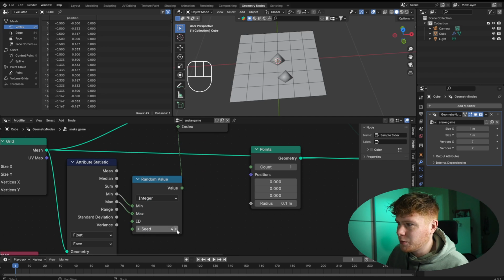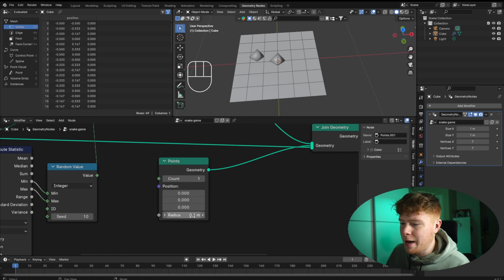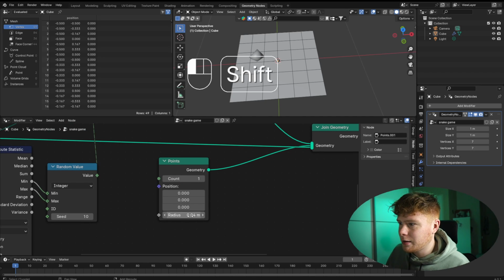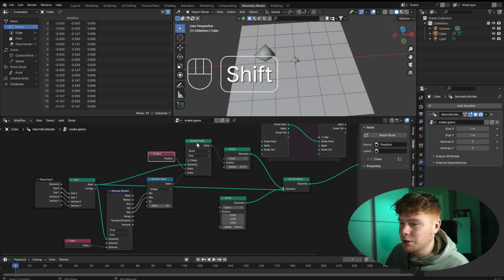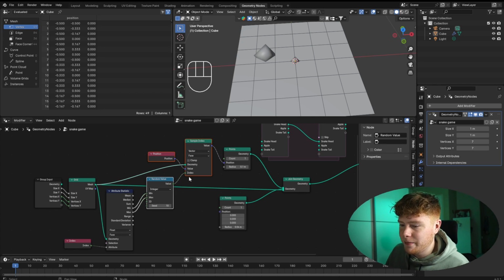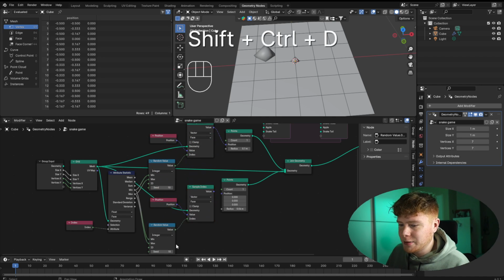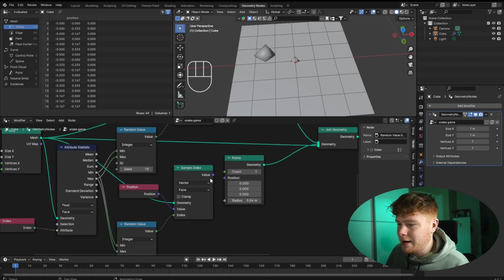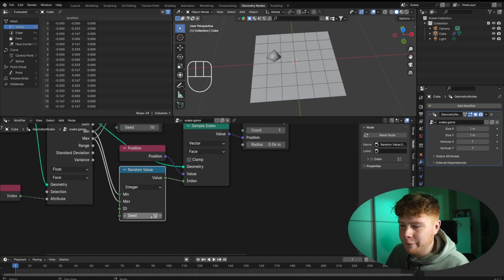different starting positions with the seed value. I'm going to make the radius of the snake head 0.1 actually, and the radius of the apple I'm going to lower like this. And now to do the same thing for the apple, you can actually take the position node, the sample index and the random value node and press Ctrl-Shift-D to duplicate them while keeping the connections, and then connect that with the points. And then of course you have to set a different seed value for the random value to give the apple a different position than the snake head.